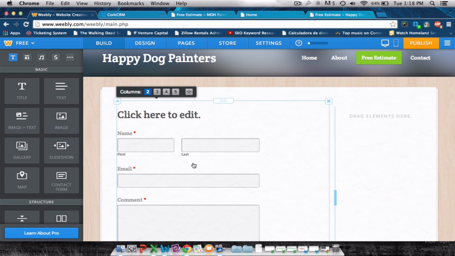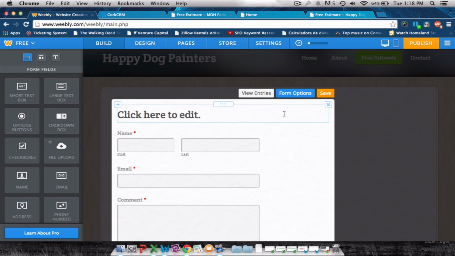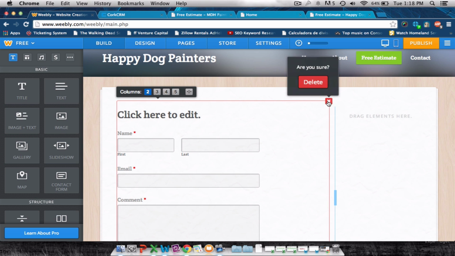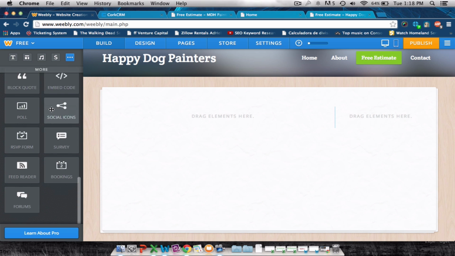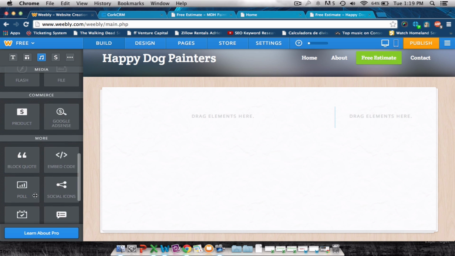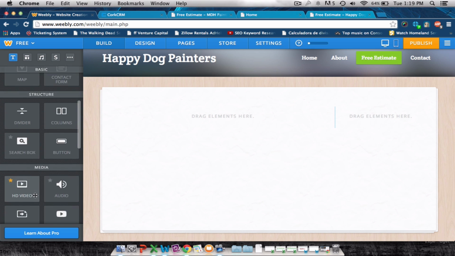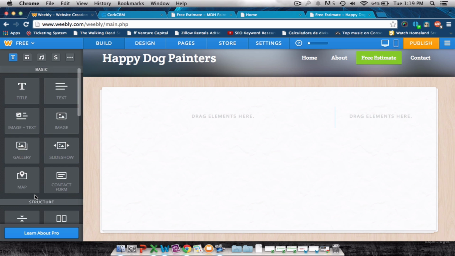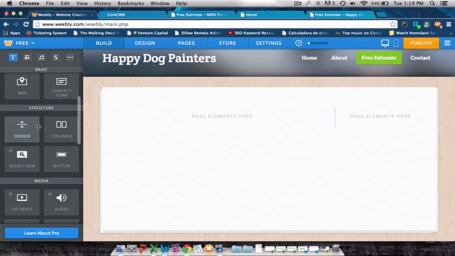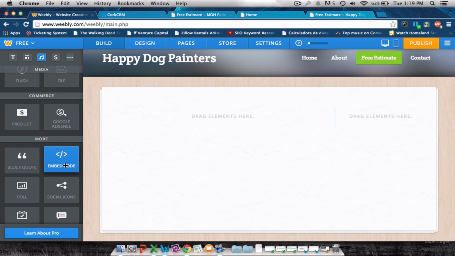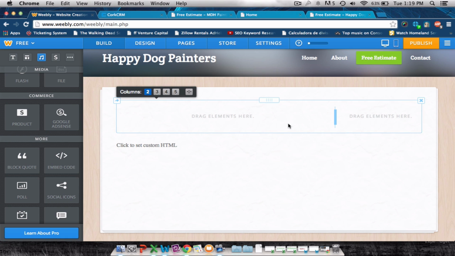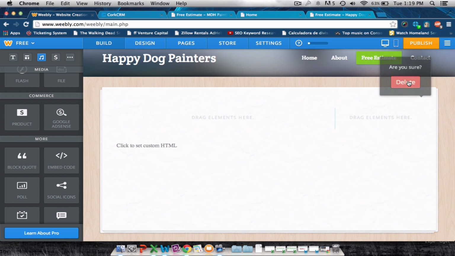And so instead of having this form, we're actually going to just delete this. All right, let's figure out how to do that. Okay, so we'll save this. We'll X this out, delete it. Okay, now we want to go down to the HTML editor. I know it's in here somewhere. Let's find it. Image and text, image. Okay, let's see, button, HD video, document, YouTube, file, product, block quote. Okay, here we go, embed code, here it is. We're gonna embed that, and let's make sure we get rid of this 2-column thing because that looks kind of screwy.